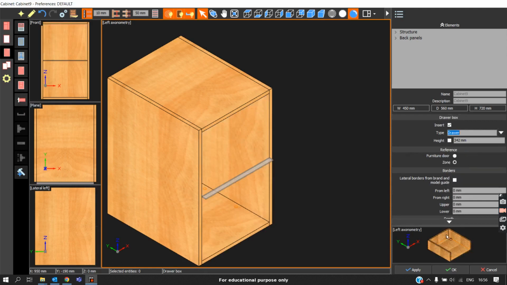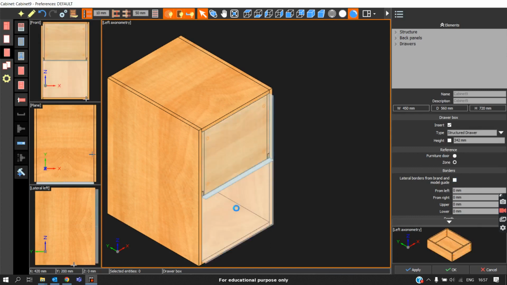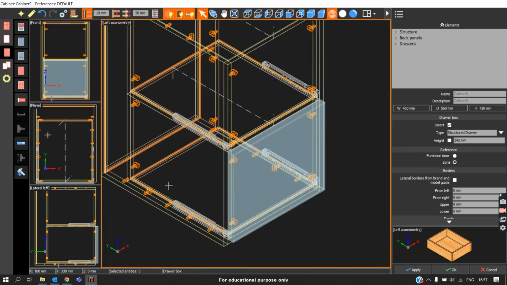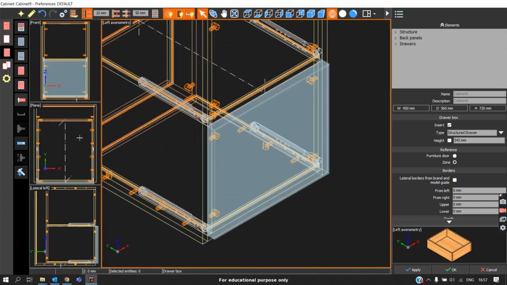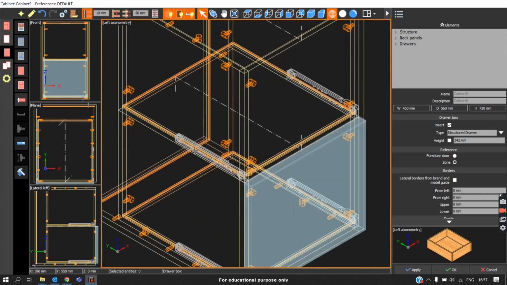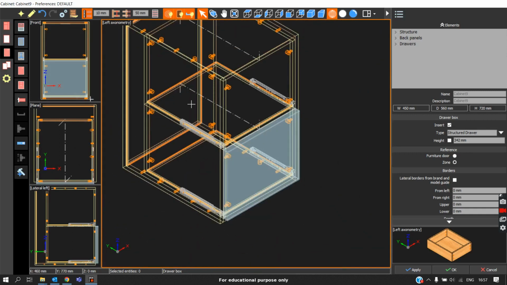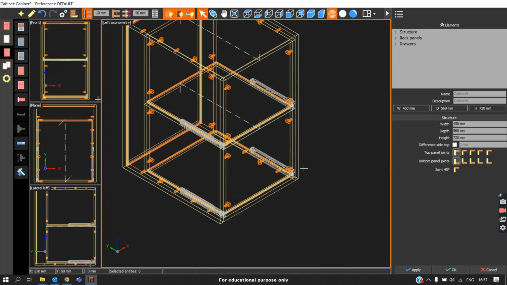So we have various types. This model drawer and we have simple drawer. Now we also have structured drawer, and just apply. Automatically we'll also get the drawer channels accordingly, and in a later part of the video I'll also explain how to change the drawer channel. Now we will focus on how to change the depth of this drawer box.